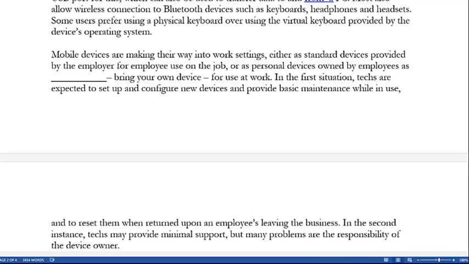Mobile devices are making their way into work settings, either as standard devices provided by the employer for employee use on the job, or as personal devices owned by employees as bring your own device use at work. In the first situation, techs are expected to set up and configure new devices and provide basic maintenance while they are in use, and to reset them when returned upon an employee's leaving the business. In the second instance, techs may provide minimal support, but many problems are the responsibility of the device owner.